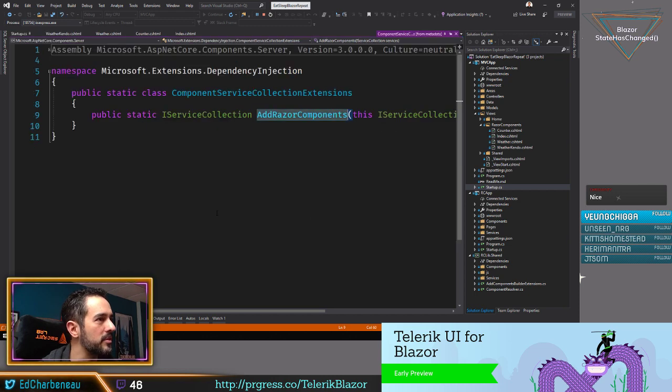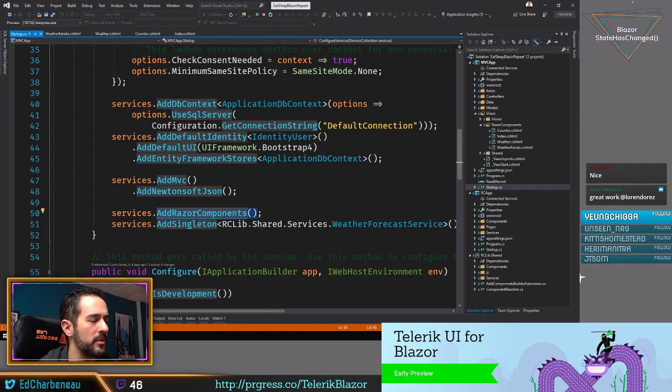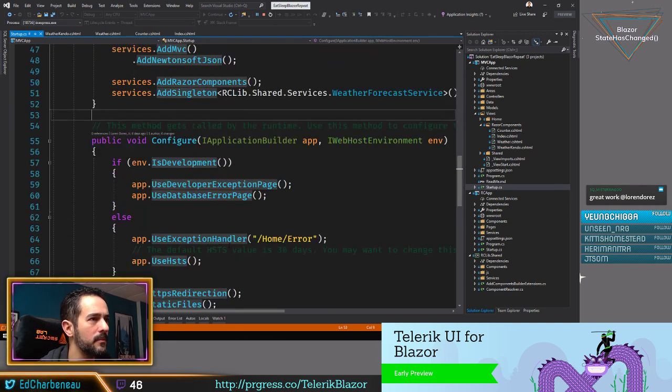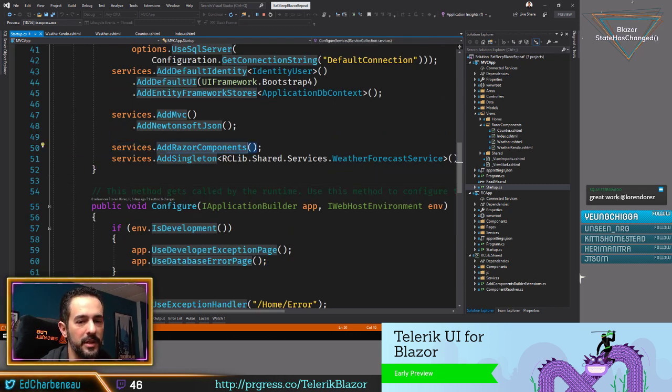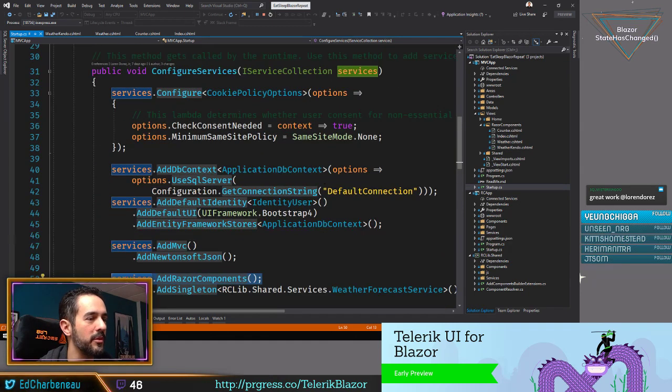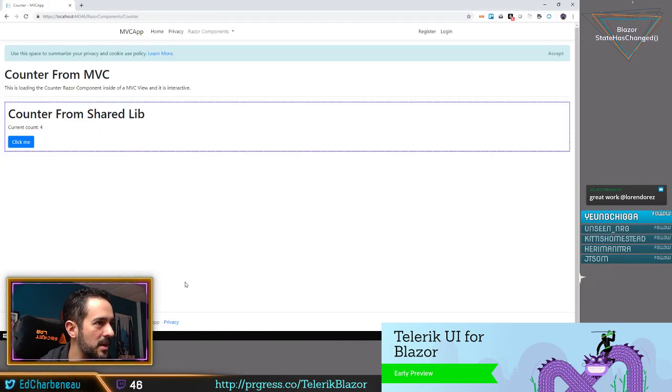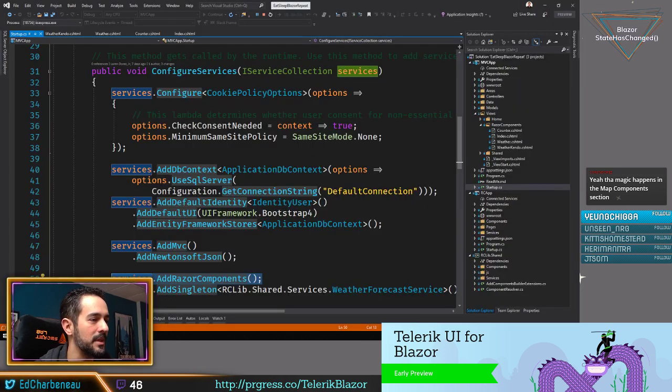This add Razor components, let's see, this is something that is baked in. This is in the components namespace. I guess this is what enables the pre-rendering. So yeah, great work. This part enables the pre-rendering. What Lauren has done is if I were to just do this with the default framework, I would not be able to click this and get interactivity. Lauren has done magic to map these things out to make them work.